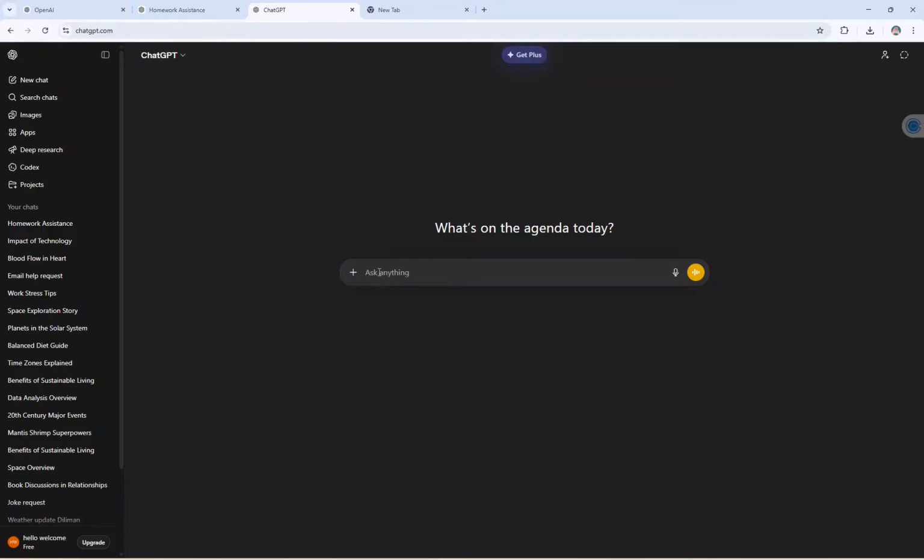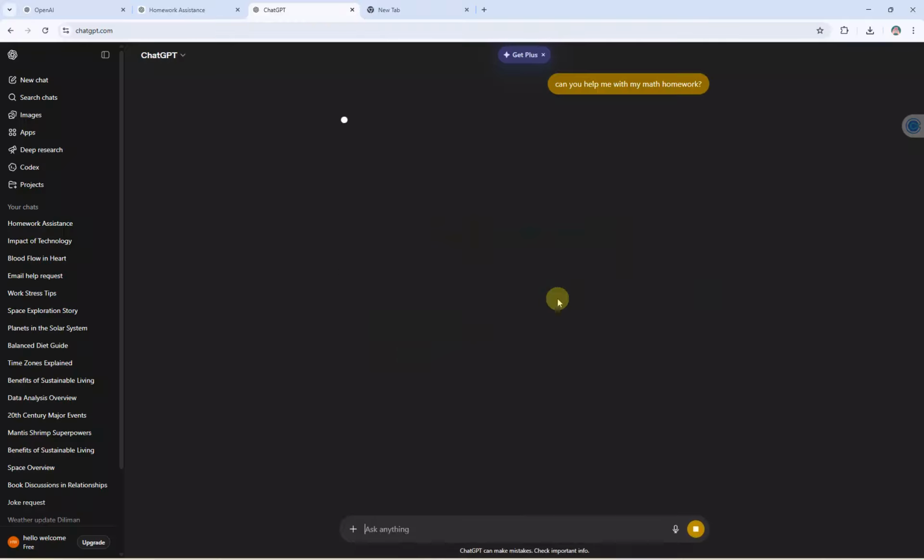Once you're logged in, you'll land on the main ChatGPT page where you can start interacting with the AI in the chat window. Simply type your question or prompt in the input field at the bottom. For example, you might ask, "What's the weather like today in New York?" or "Can you help me with my math homework?" Press enter or click the send button to submit your query. The AI will generate a response for you in a few seconds.